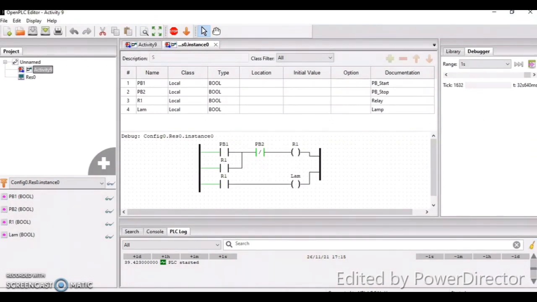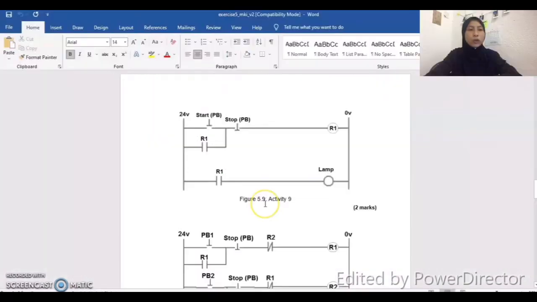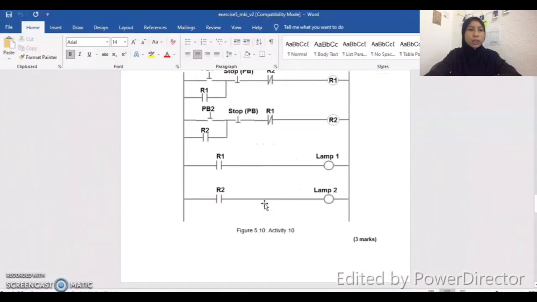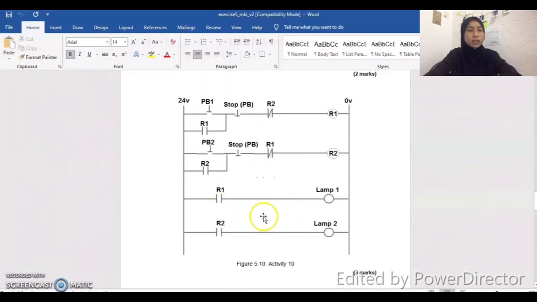Meanwhile, the activation of relay 2 will make the lamp light up continuously. If relay 2 is not triggered or is inactivated, the lamp will never light up. Okay, now we continue with activity 10. So this is the circuit.